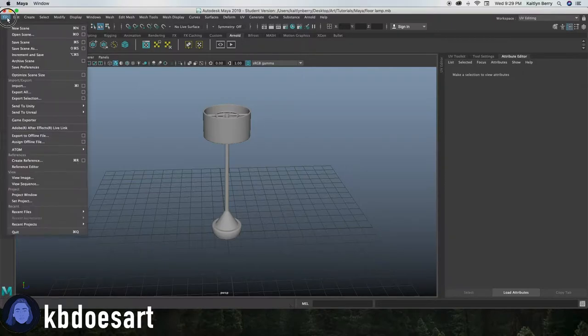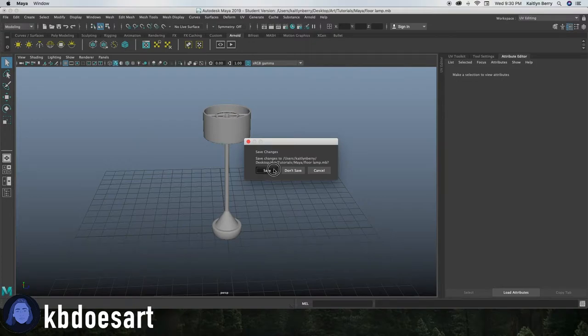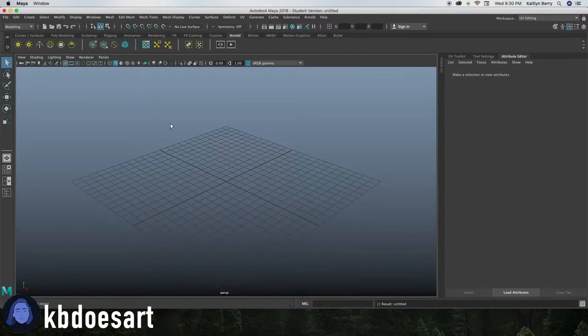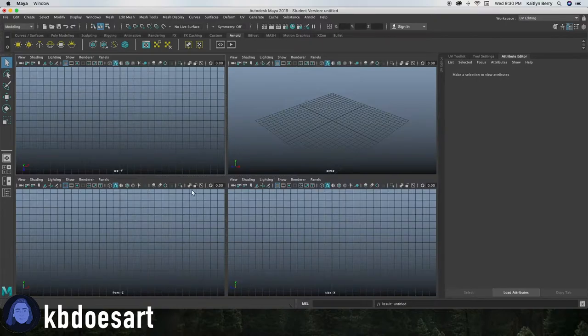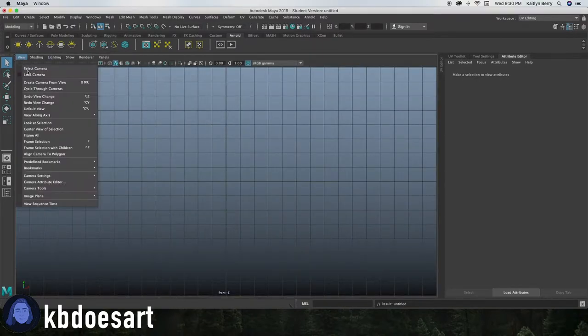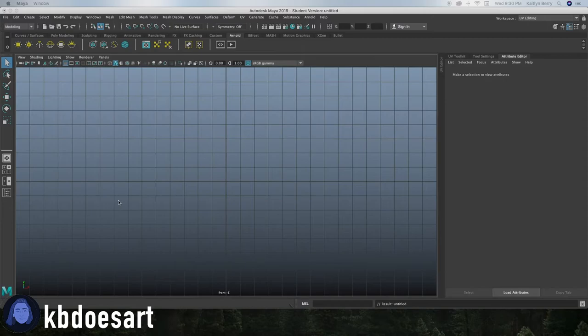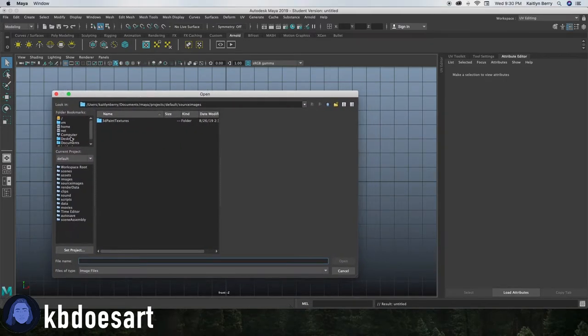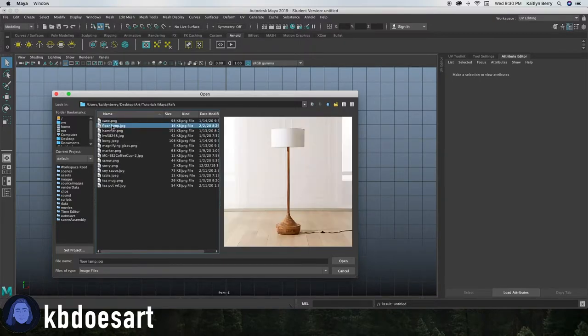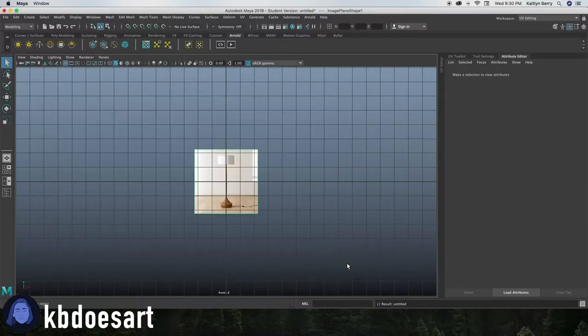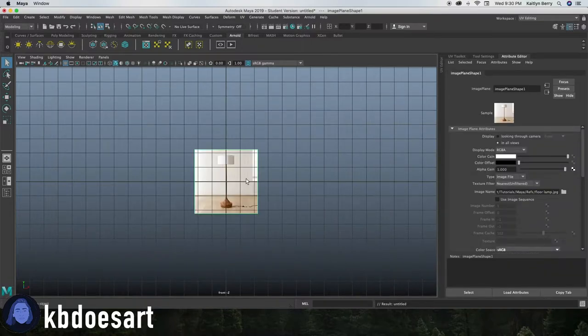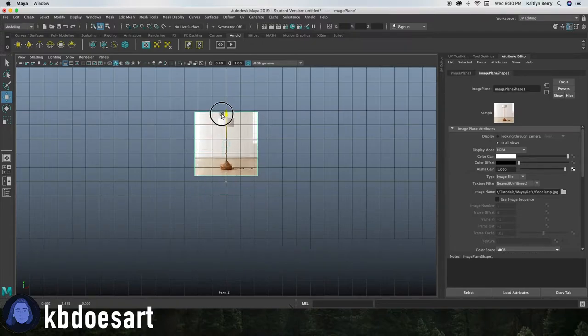So go ahead and open up a new scene, and then we're going to be adding in a reference just because I find that that helps. So go into front view, you can do view, image plane, import image, and then we're going to be bringing in, I already have this saved, I'll try and remember to link it in the description so you guys can use it as well. If I completely forget that, then I would just look up an easy floor lamp. I like to look at an actual image of one instead of looking at an outline or a drawing of one, but it's totally up to you.